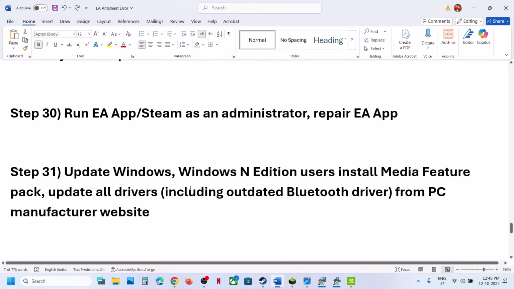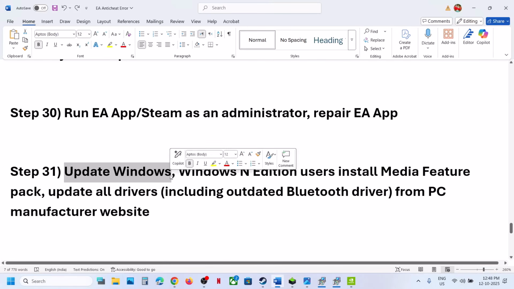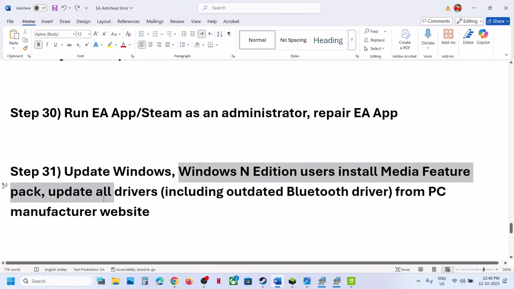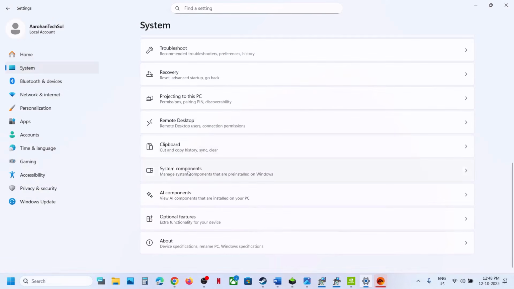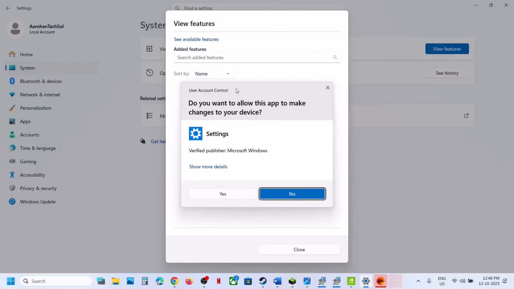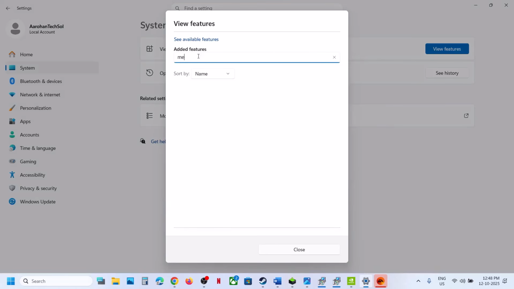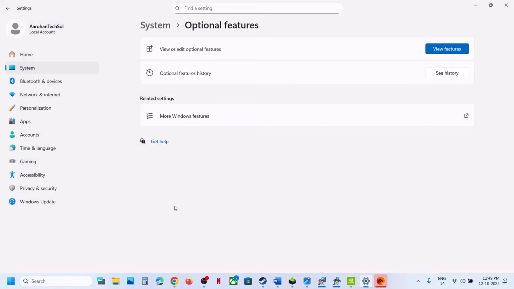Next step is to update Windows to the latest version, which we have already done. Windows N Edition users, install the Media Feature Pack. If you are using Windows N Edition, you can go to System and then scroll down, click on Optional features, View features, click on Yes to allow, and type in Media Feature Pack over here. I have Windows 11 Home Edition, so I don't see it. If you have Windows N Edition and it is not installed, when you type in Media Feature Pack, you will see it over here. So I don't have it, just ignore this. If you see Media Feature Pack, put a check on the box and then install it, restart your computer.